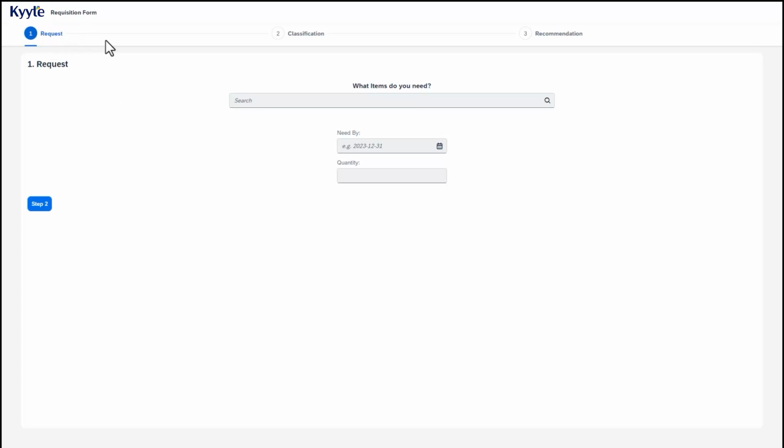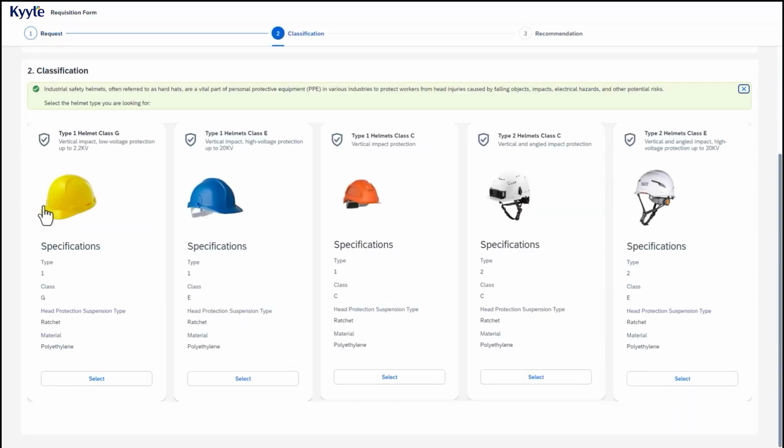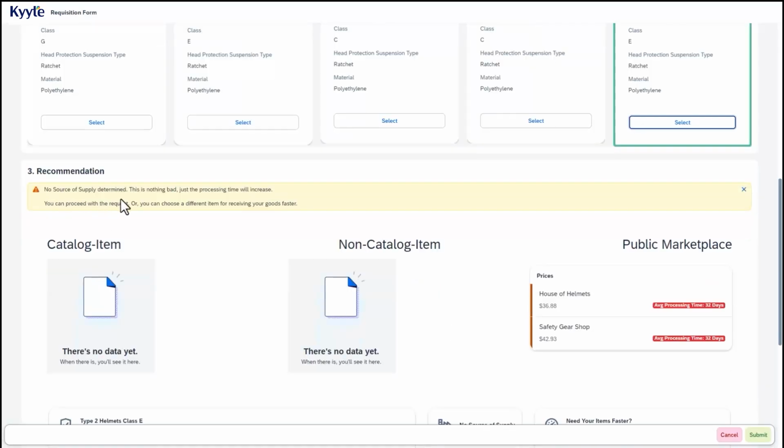Now let's look at the steps of a hard hat request submission by a user. The user is able to enter the item they are looking for, need by date, and quantity required. Based on the item requested, additional details are displayed to narrow down the specific type of item. On selection of the item, the recommendations are displayed.